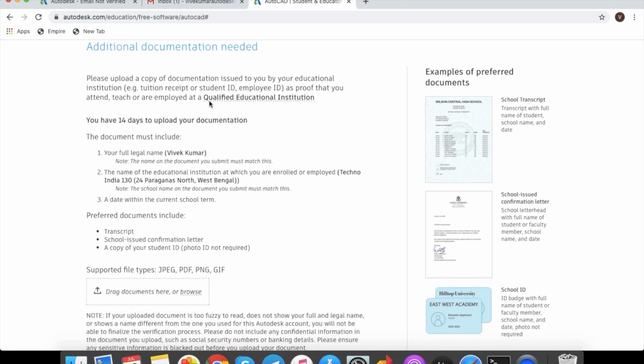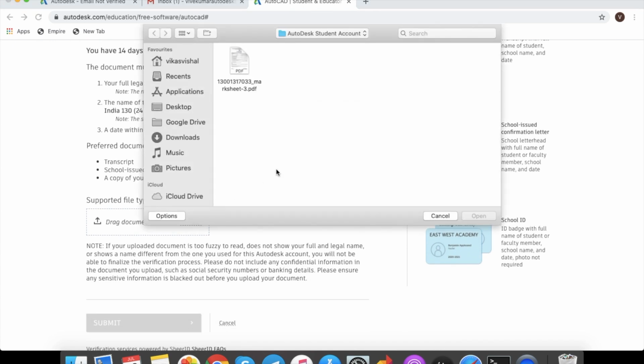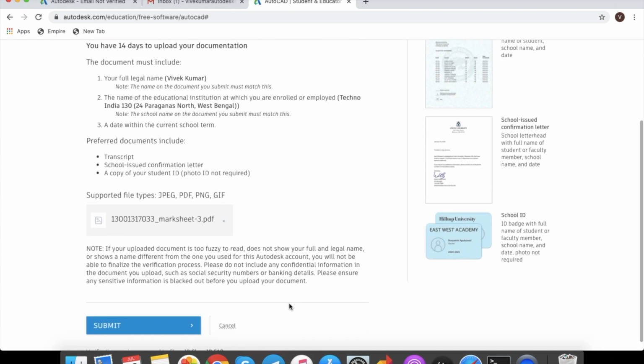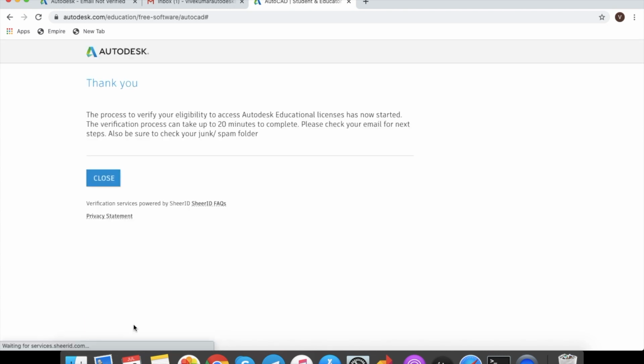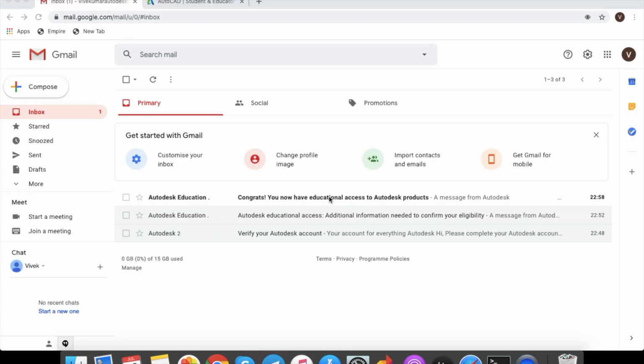You can see this is not verified. So I have to upload this document again. Maybe something went wrong, so I'm just submitting it, and I'm sure that it will be verified. Again I have to check it a couple of times, so I'm just waiting. So you can check that I got this confirmation mail that my account is verified.